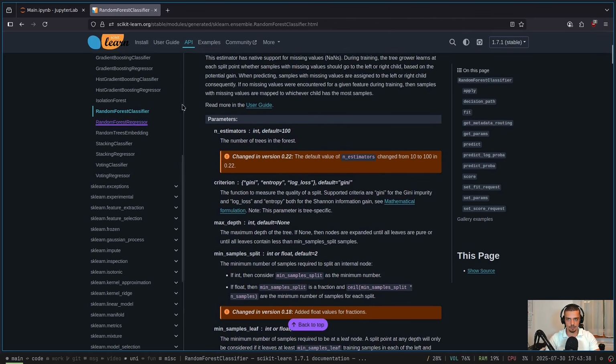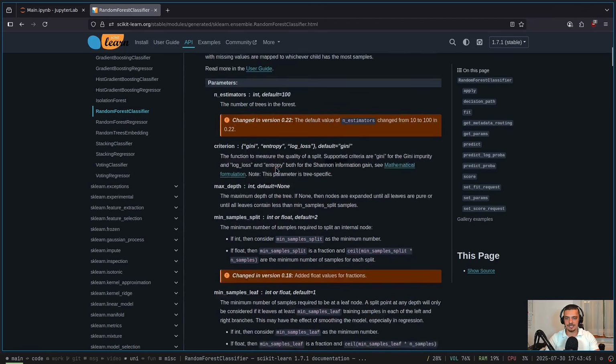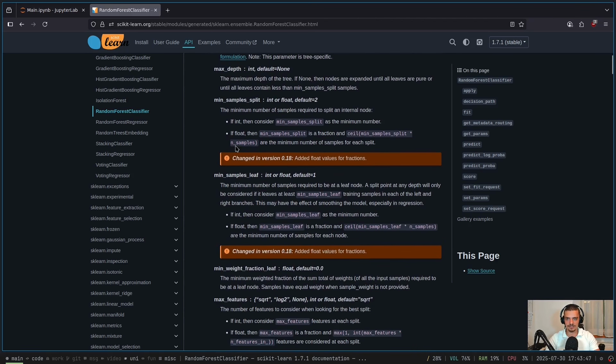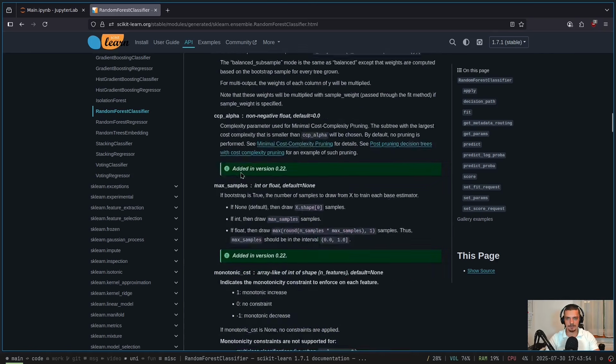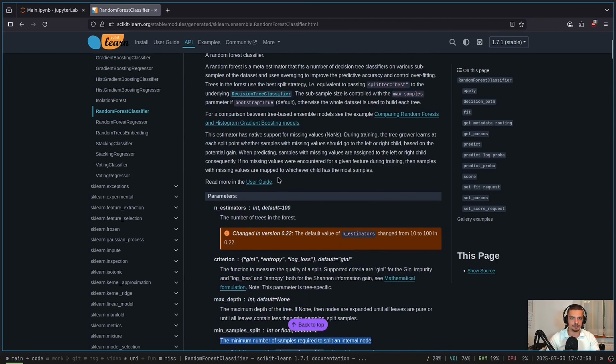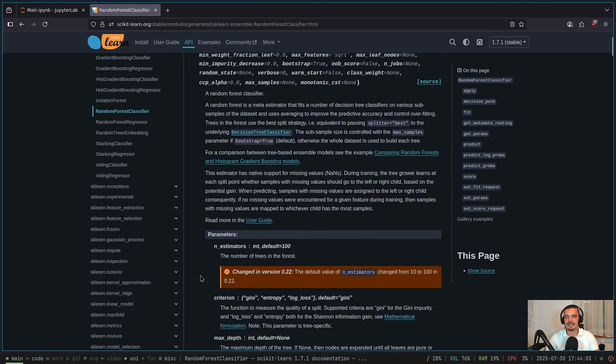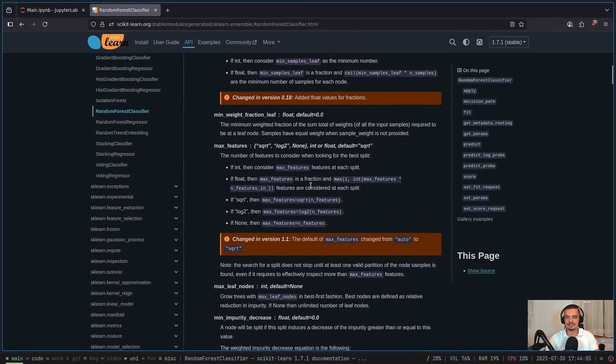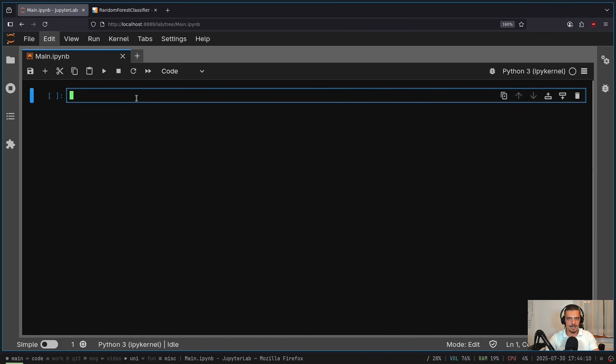For example, in a random forest classifier, the number of decision trees in that forest is by default 100. Then also the criterion. We have the max depth of the forest. We have min sample split, which is the minimum number of samples required to split an internal node. And we have a bunch of other hyperparameters. For k-nearest neighbors, that would be the number of neighbors to look at. Every algorithm has different hyperparameters, but essentially you can tweak these to hopefully get some better performance. And this is what we can do automatically with hyperparameter tuning.